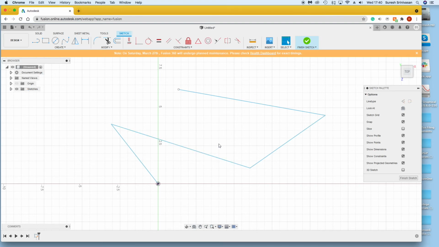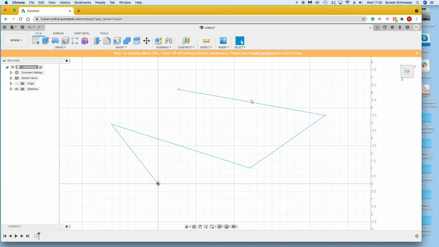That's all the content we have for today. We'll be building on this on Thursday. To finish a sketch, you just click the Finish Sketch button, and now your sketch is complete.